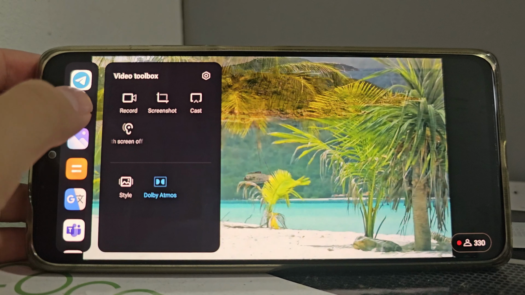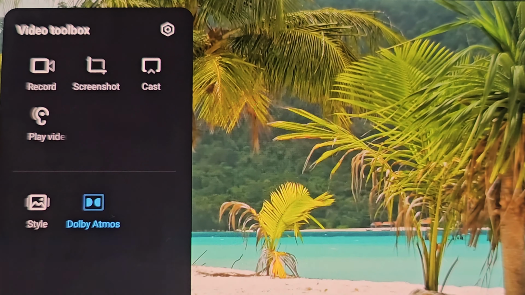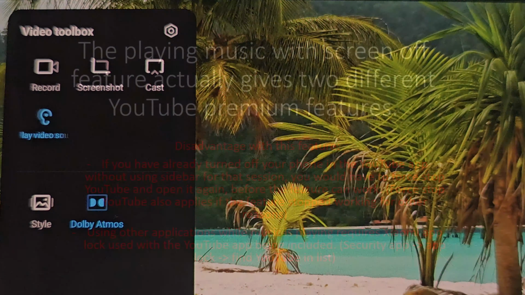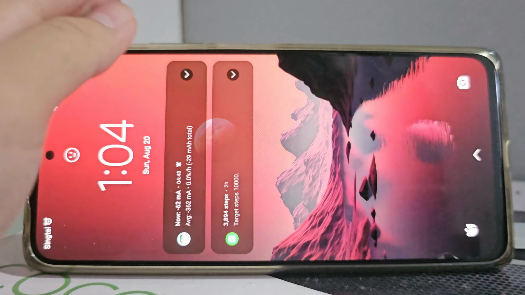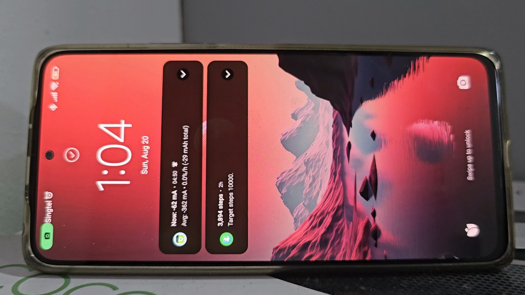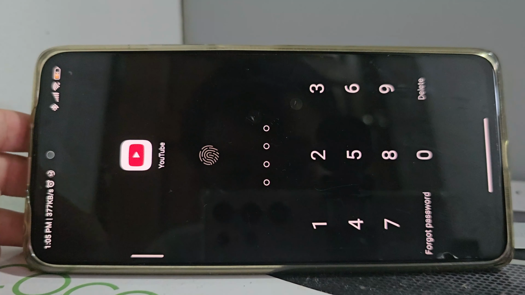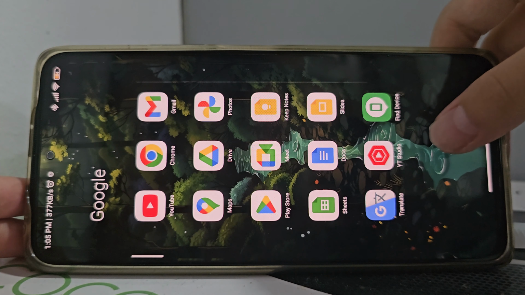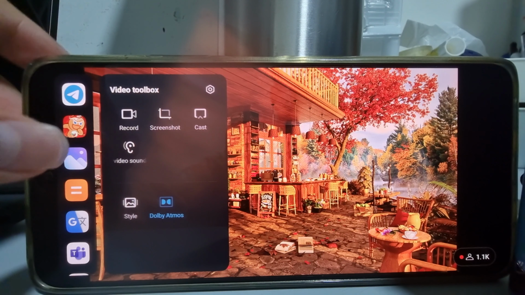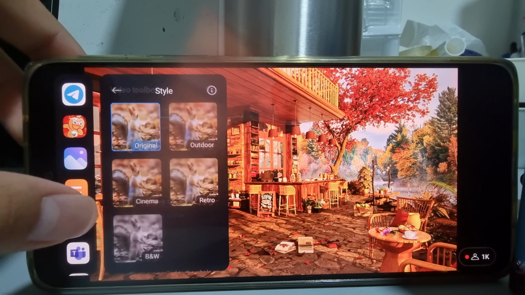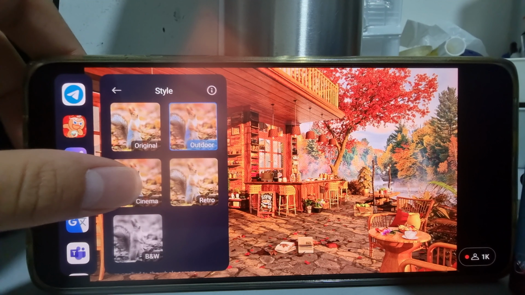The next feature is playing music with the screen turned off. This feature gives you 2 different features that are normally YouTube Premium. When you select the option, the screen turns off and the music continues playing. When you unlock it, if you have the Xiaomi app lock on for YouTube, you can simply exit the app and access other applications with the music still playing. The next option is to change the styles, with different viewing styles for different types of videos.